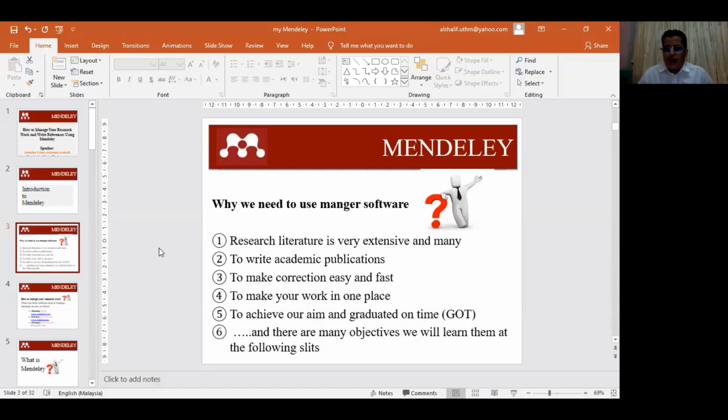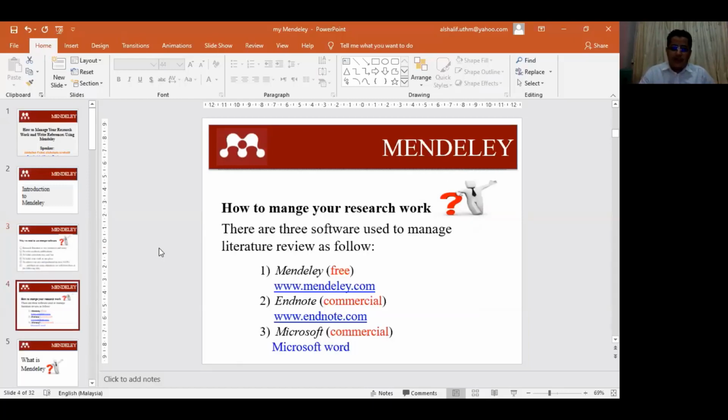We will learn them in the following slides. As I told you, we have different manager softwares. There are three. The most common are Mendeley, EndNote, and Microsoft. But Mendeley is a free one. It's not commercial, like EndNote or Microsoft.